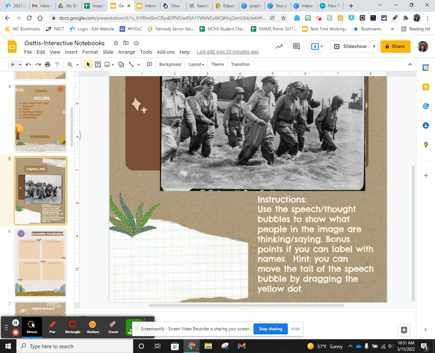And then bonus points if you can label the name. So if this is indeed Patton, I would label that as him and maybe get a bonus point. And then hint, you can move the tail of the speech bubble by dragging the yellow dot.